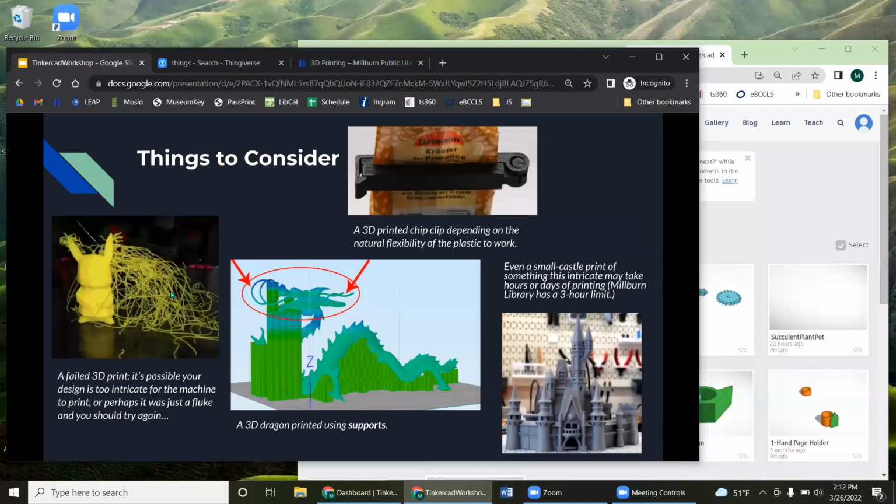Sometimes that's just a blip and you can print it a second time and it'll come out fine. But sometimes, based on how good the machine is and how fine the detail is on the job, it might be a little bit difficult.